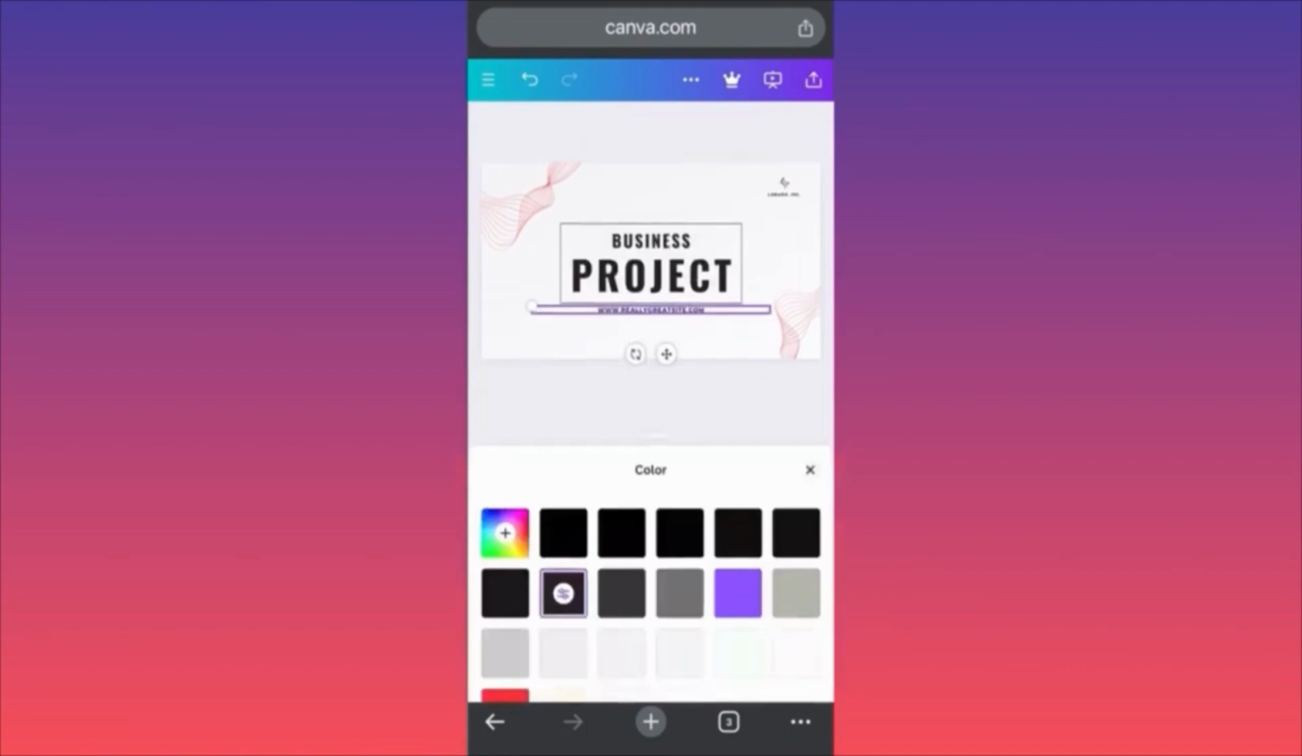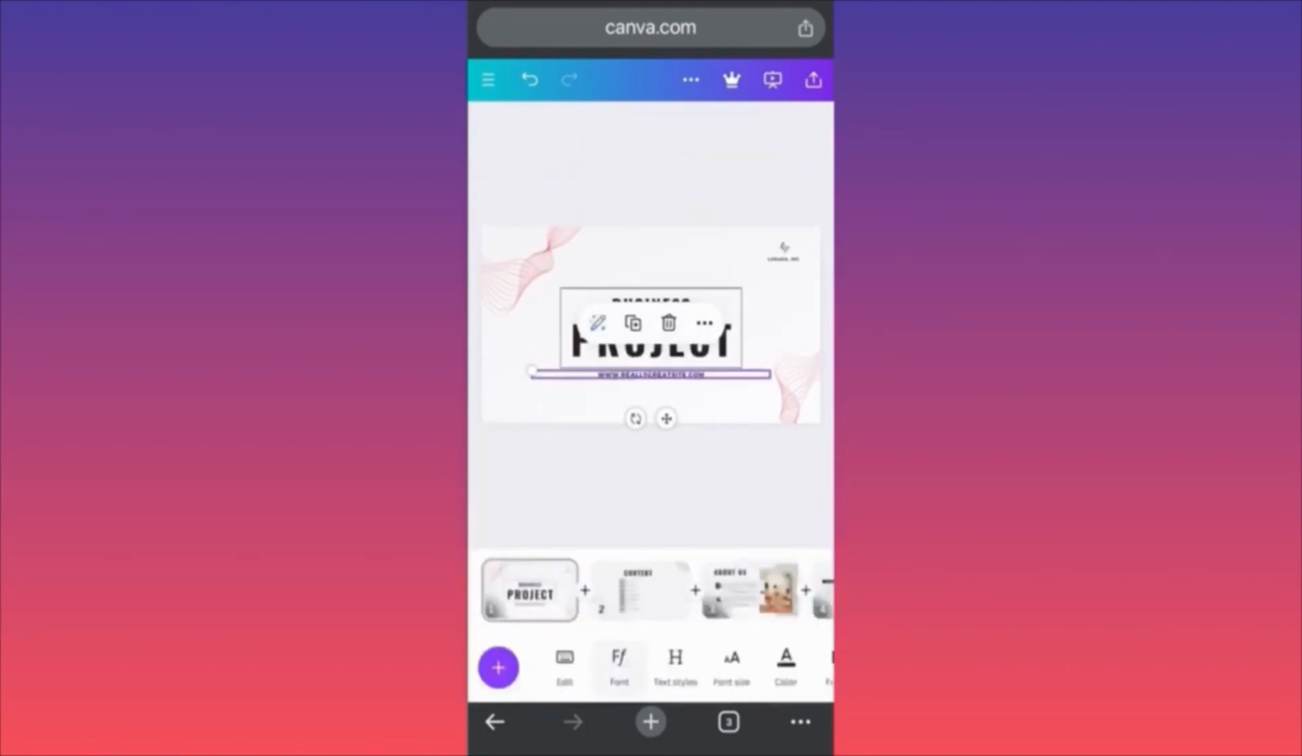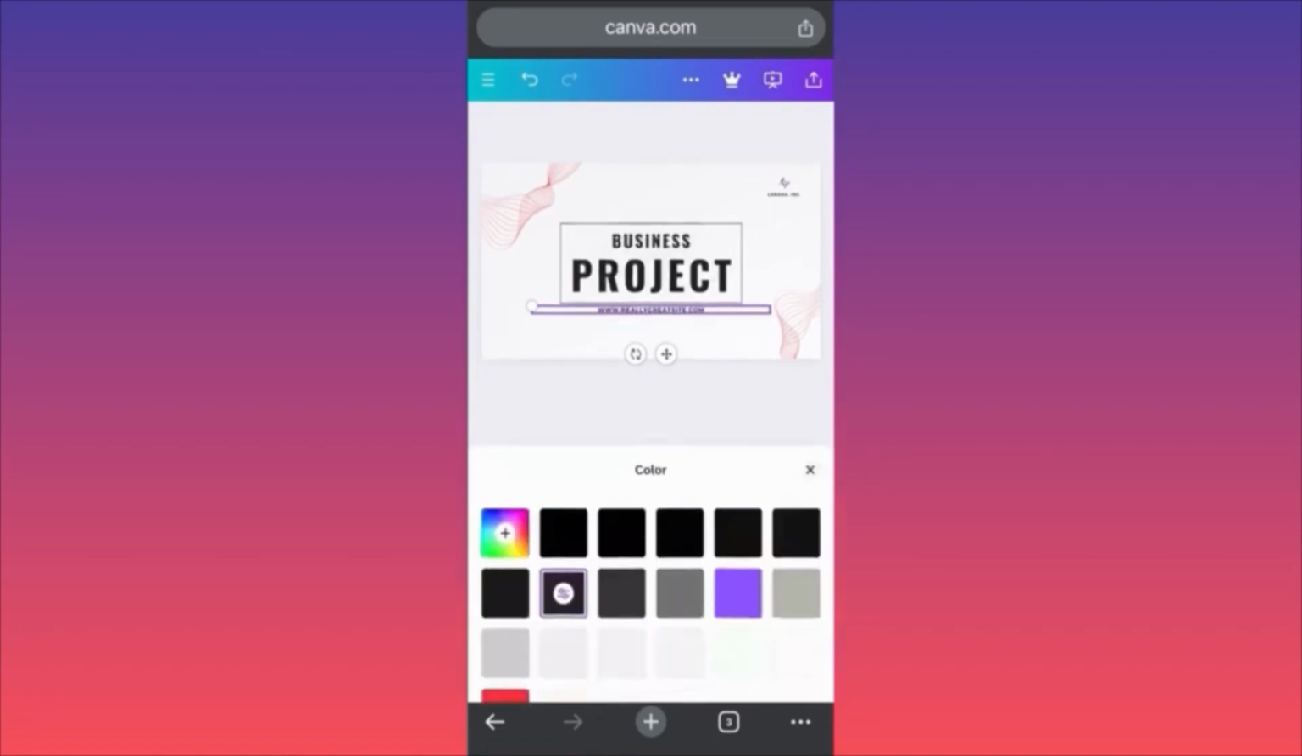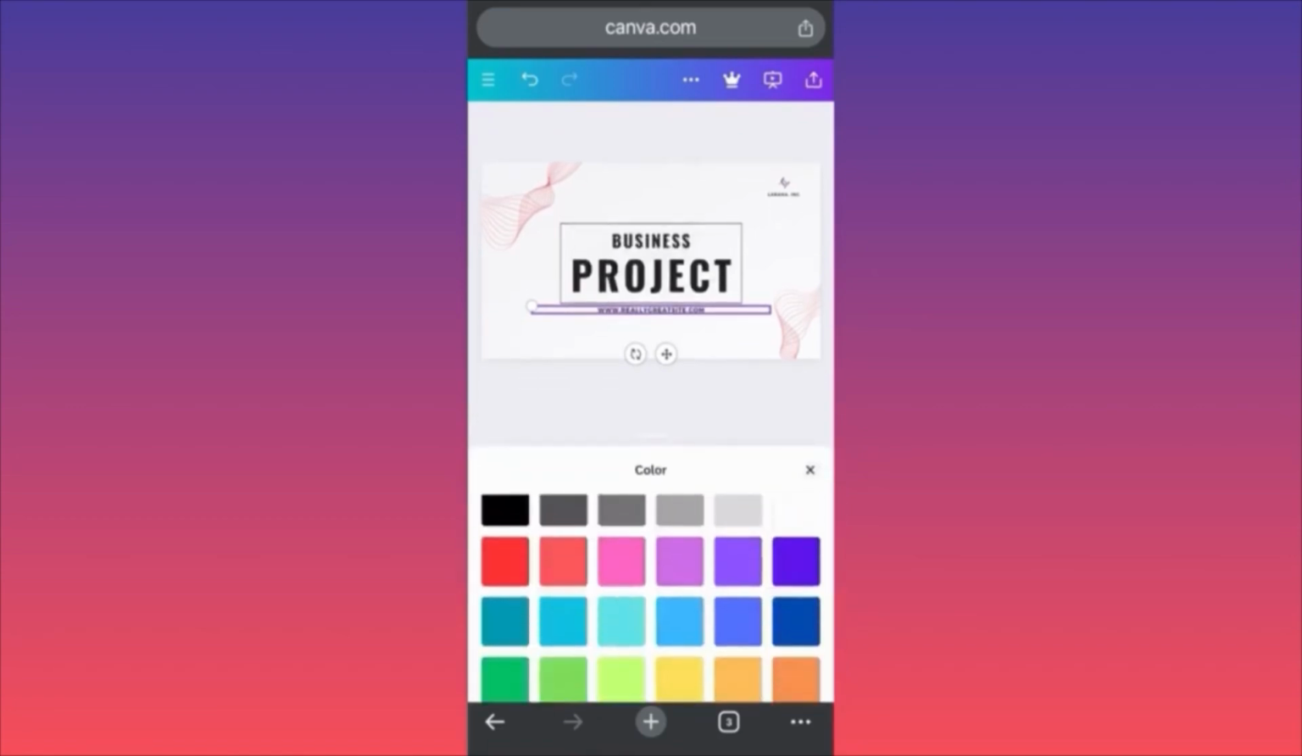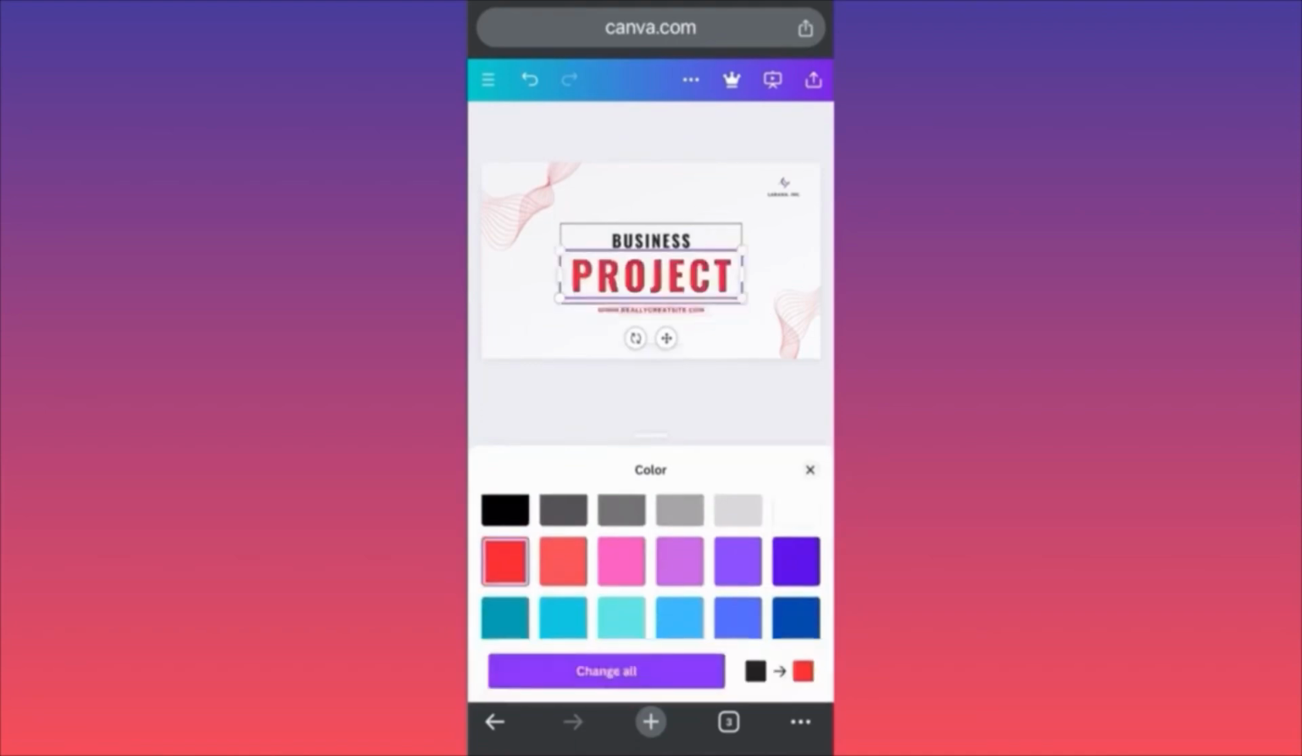For the text, it's a little different. When you click on the text, you have to go over here to the text color, and then you can change the text color. This is very important because, like I mentioned, it might look the same, but it isn't. And then when you start changing it, you can simply click on each of the texts and change it individually.